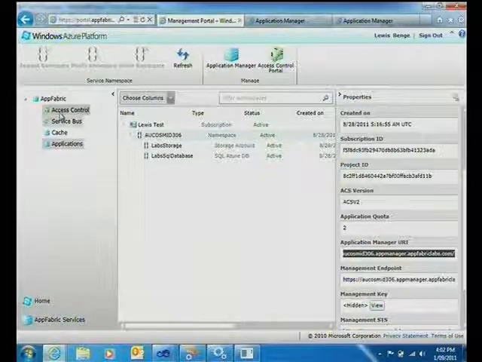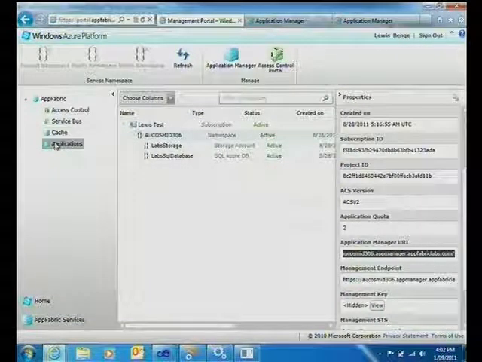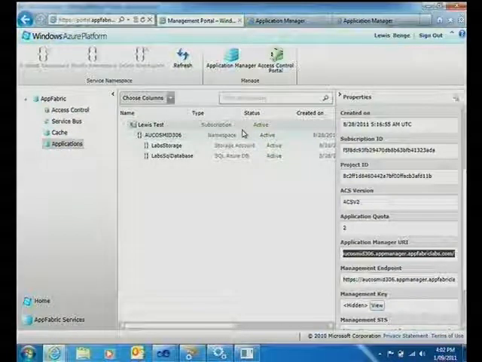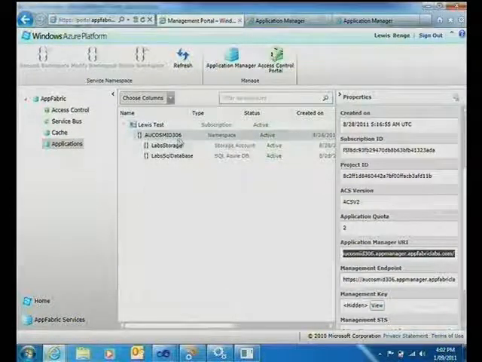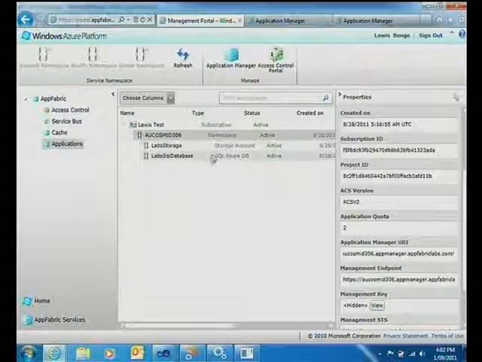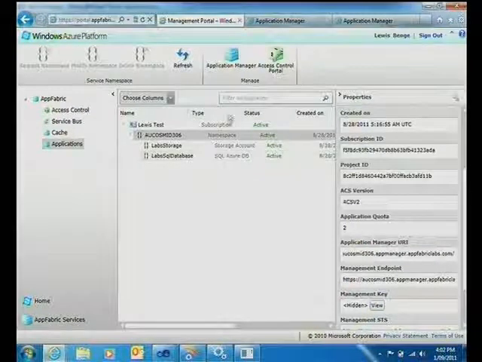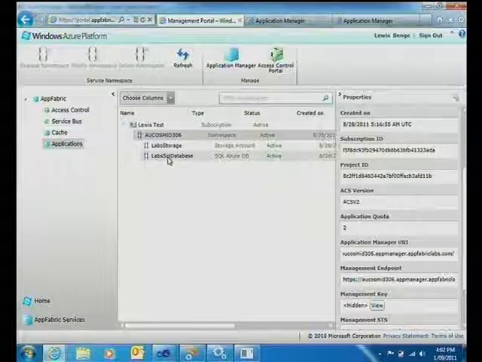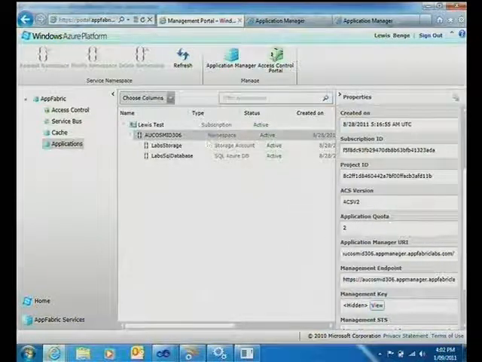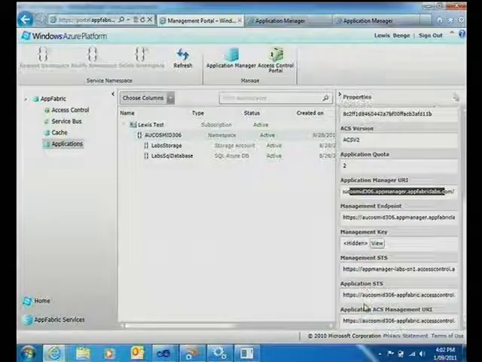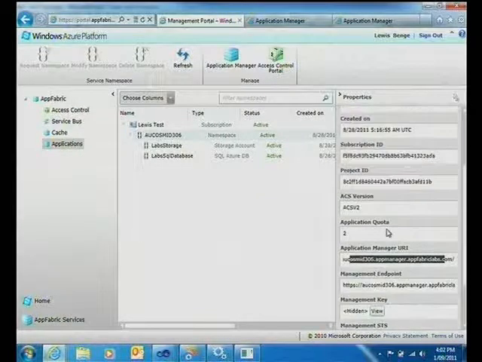In AppFabric Labs, you'll see access control, service bus, cache, standard AppFabric components. At the bottom, there's a new one, which is applications, which is what we're working on at the moment. Inside applications, you'll see your actual namespace, exactly the same as service bus and access control. And you'll see that we've had some bits provisioned for me. These are all the container management storage areas. So this is for actually storing all my metadata and my log files. And the most important bit I need here is my manager API, my manager key, and my endpoints, which are all detailed along the side here.